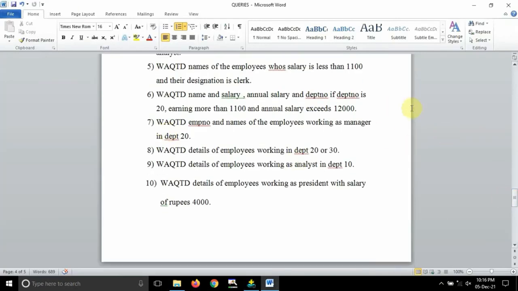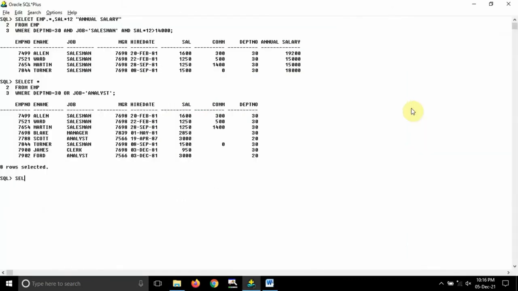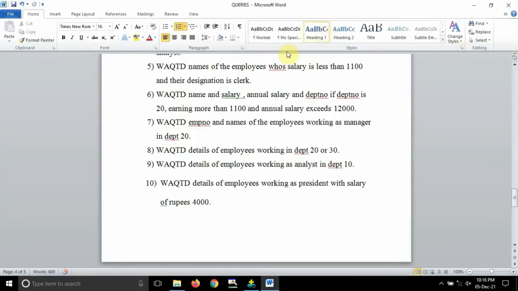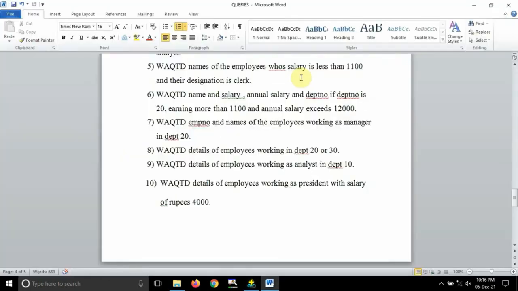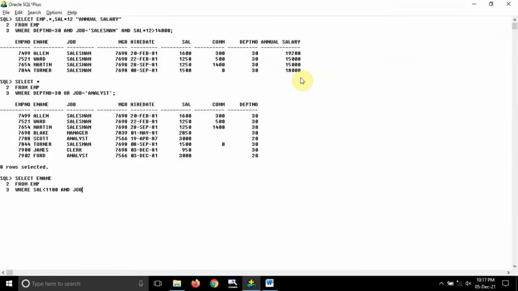Okay, so the fifth question: write a query to display names of the employees whose salary is less than 1100 and their designation is clerk. So I want to display names, so it will be simple, guys: select ename from EMP where the conditions are, whose salary is less than 1100. So salary should be less than 1100, and the next condition says designation is clerk. So job is equal to clerk. So this is it, guys.